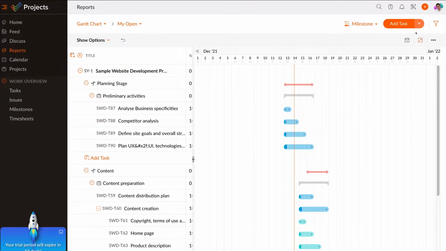Then if we navigate up to the top right, we can also add a task if we like, or we can click the drop down and add a task list. Now we're going to talk more about the structure of projects and break down what milestones, task lists, tasks, and subtasks are shortly.